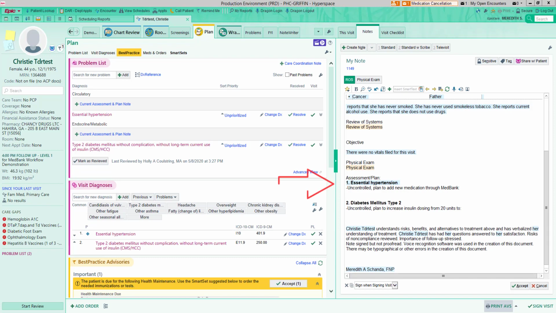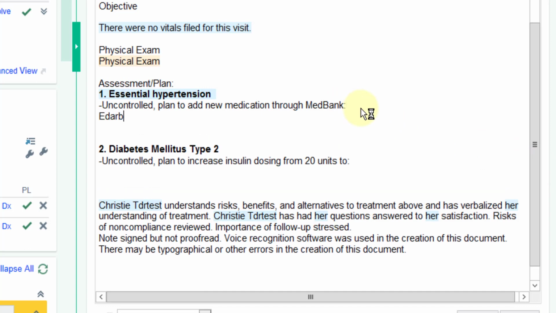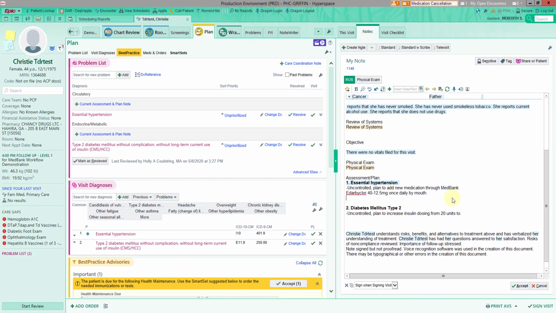document in the notes section the name of the drug, the dosage, and the instructions for the medication associated with the correct diagnosis. For example, for our test patient with their essential hypertension, this provider is deciding to start Adarbichlor 40-12.5 milligrams once daily by mouth. Once the new Medbank medication is appropriately documented in the plan of the encounter, the provider can highlight the instructions and copy them to make their life easier.